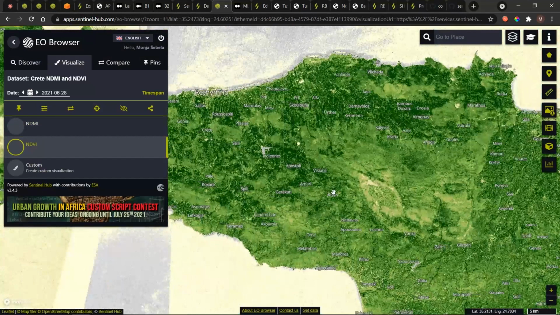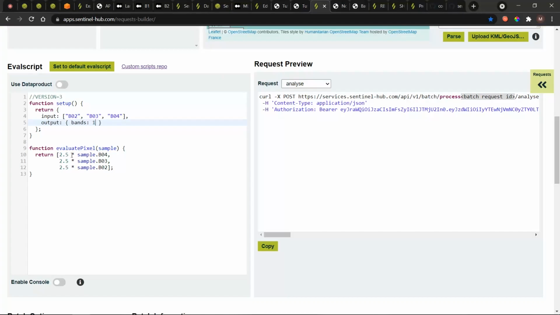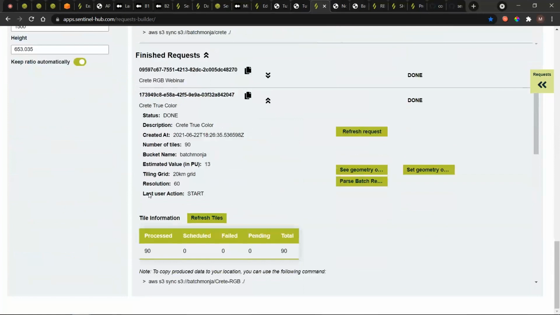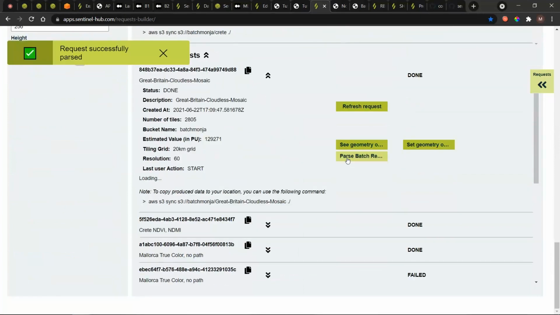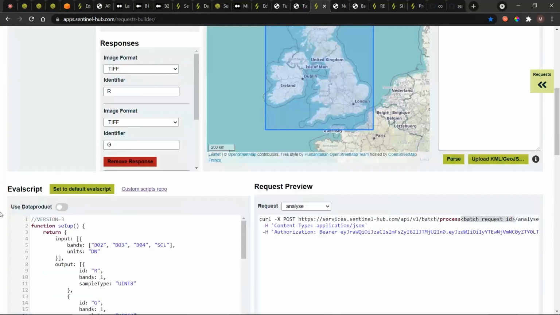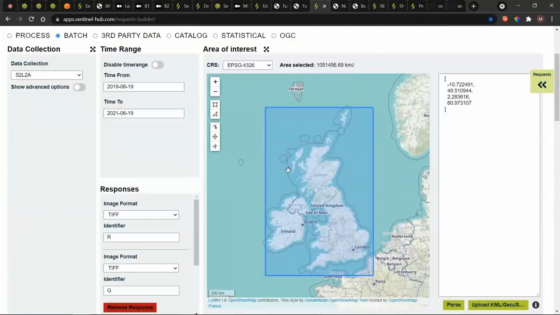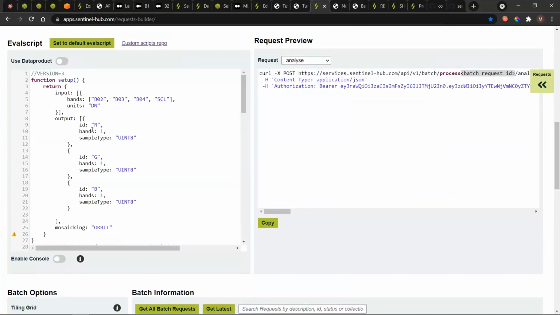Another example that I wanted to quickly show you before we continue with the process API is a cloudless mosaic. If you go back to the request builder, down here in my completed requests, I have the Great Britain cloudless mosaic that I will parse. And as you can see, the whole of Great Britain has been processed, more than 1 million square kilometers, with Sentinel-2. And as an output, the same as we did before, the separate RGB were returned.